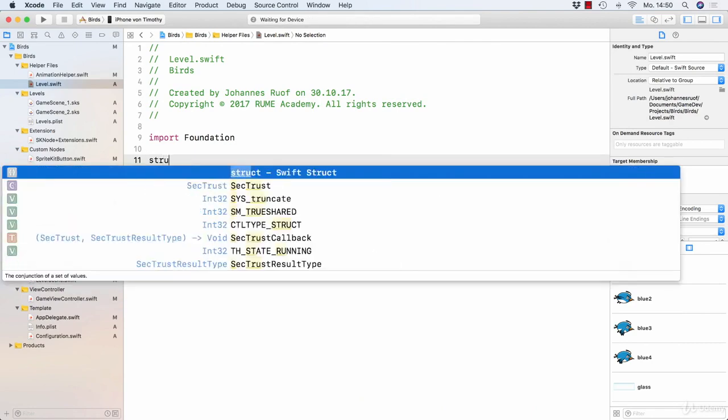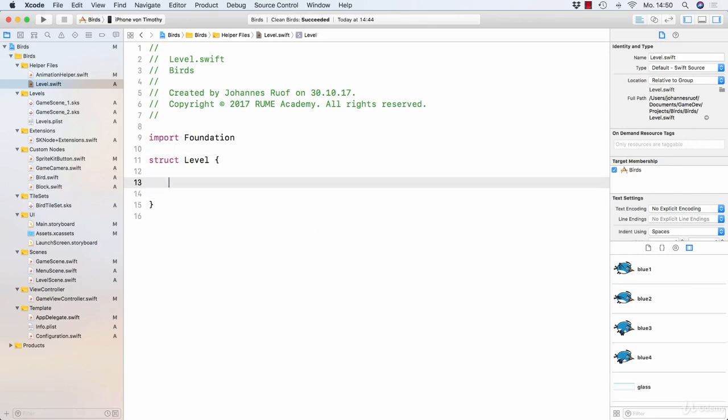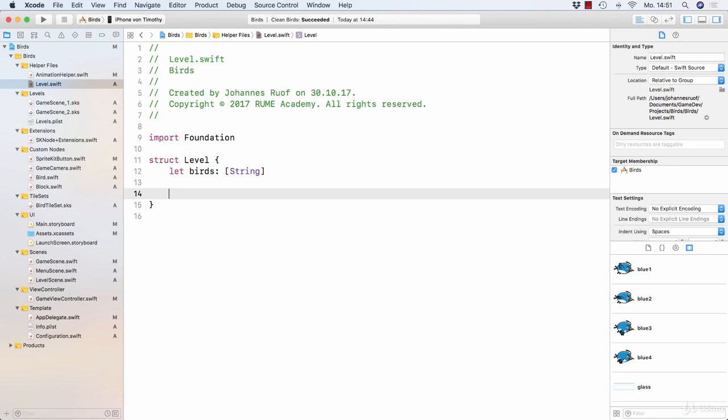I will create a struct with the name level that I can then use to prepare the data from my dictionary for the game scene. I'll begin with the property birds, which will be a string array. We will not yet initialize our actual bird instances here, but just pass the bird names in an array that we can then later use to initialize the nodes.